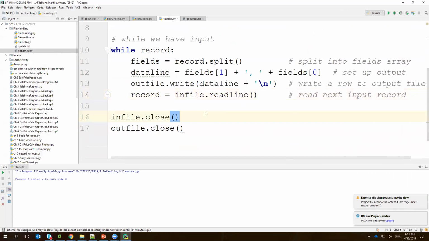Okay, then finally, we close our files. We close our input file and close our output file. Now, if you were to take this process and apply it to any programming language, you would need to do the same steps. So that's why it's important for us to just think about those steps.